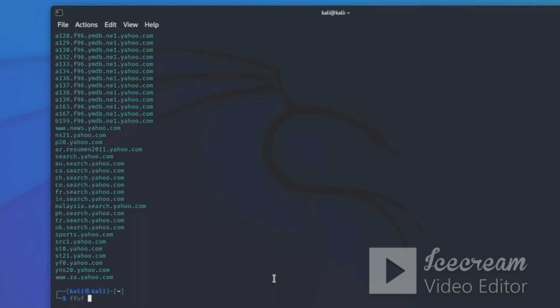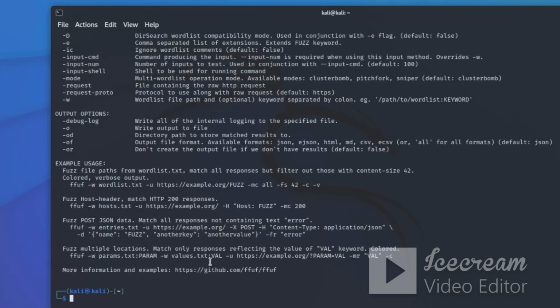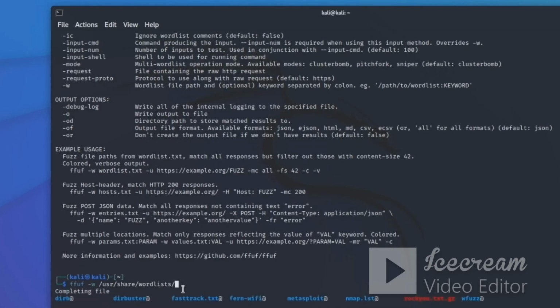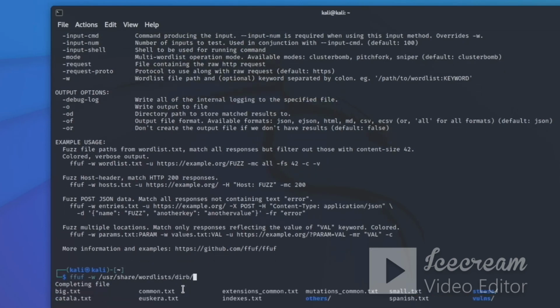So when you use Fuff, it would look something like this. We can type in fuff -help and look at the usage we're shown right here. You have to have a word list, and then there are some other flags in here and the URL. So what we would do is use fuff -w, and then we can type in user, share, wordlist. What are my options? Dirb, small.txt. We'll use this word list, and then we would type in https://www.yahoo.com, and then we'd type in FUZZ like this.